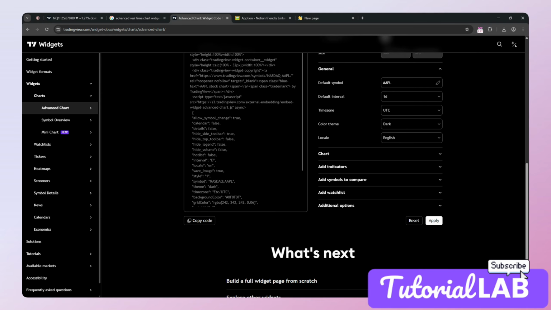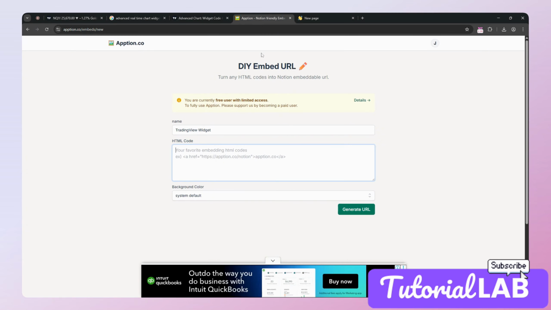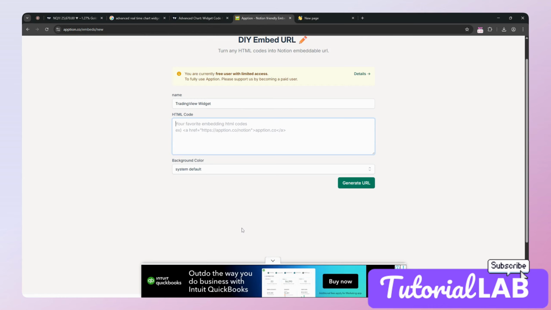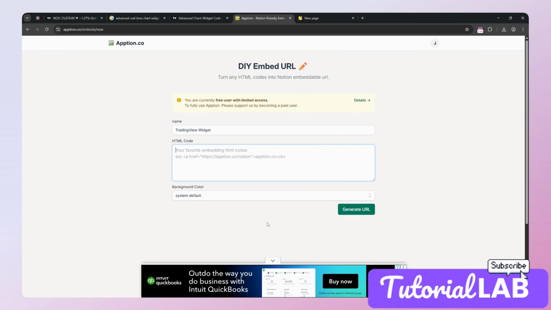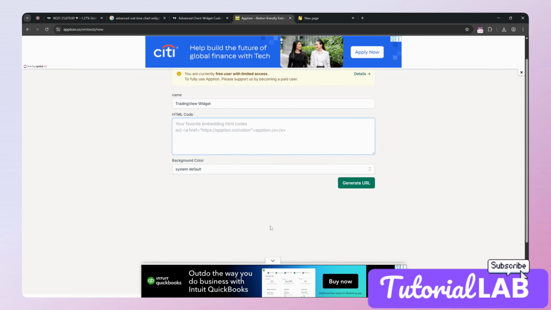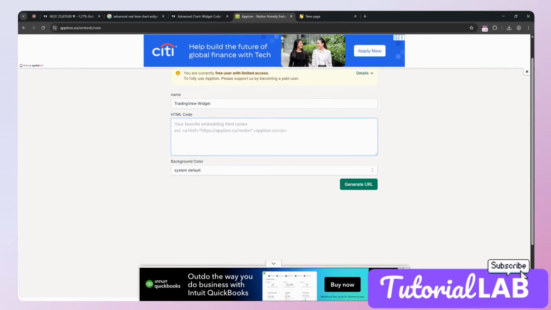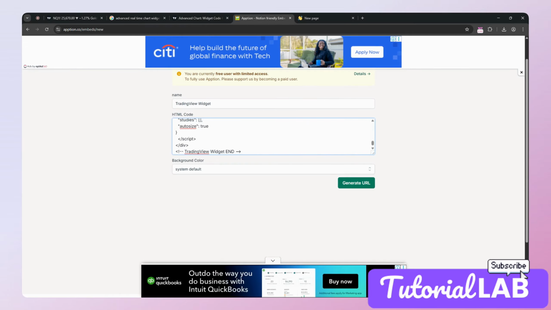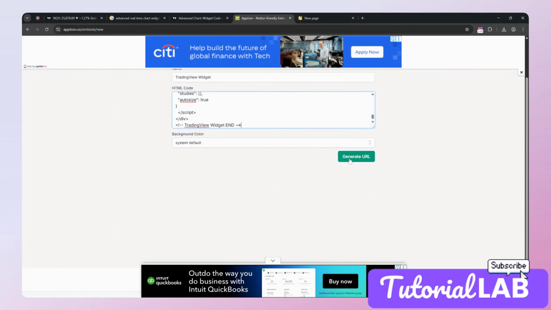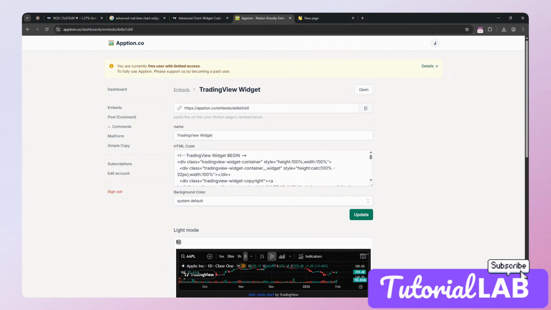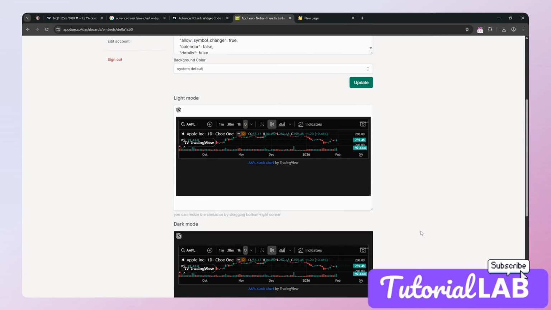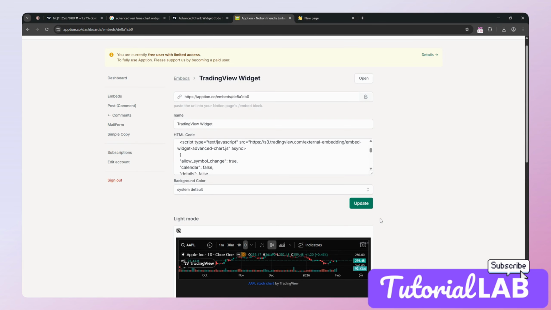Now, we open a new tab and go to action.co. Action.co lets us convert HTML widgets like this into a format that Notion can embed. On Action, we choose the option for HTML to Notion embed and paste the entire TradingView HTML code into the input box. Then, we click the Generate URL button. This creates a Notion embed link that wraps the TradingView chart in a Notion-friendly container.